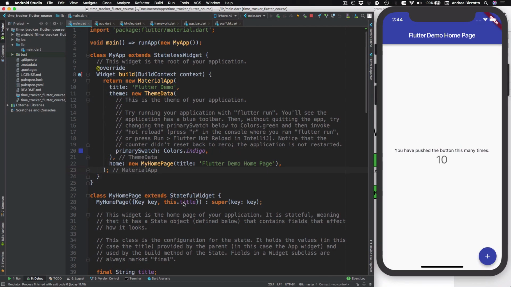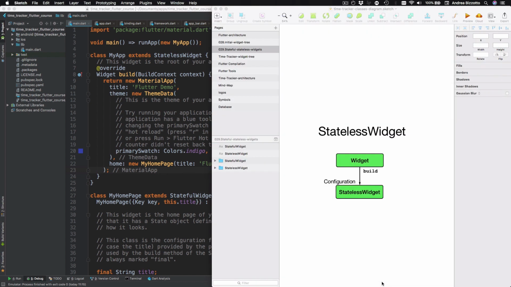In the previous videos, we have seen how in Flutter we can define our own widgets. So far, we have seen one example of a StatelessWidget, and one example of a StatefulWidget. So to summarize, a StatelessWidget is a widget that can have some configuration properties, and these are passed in when the widget is created in the build method.